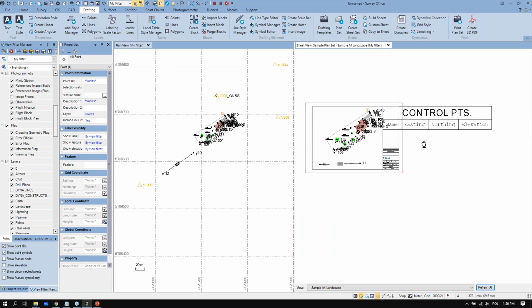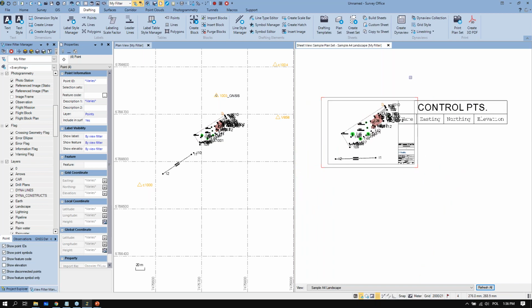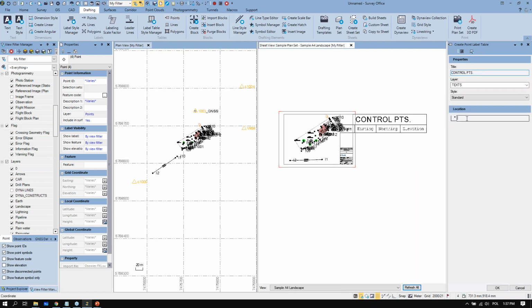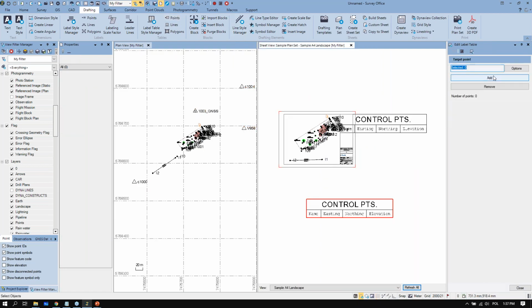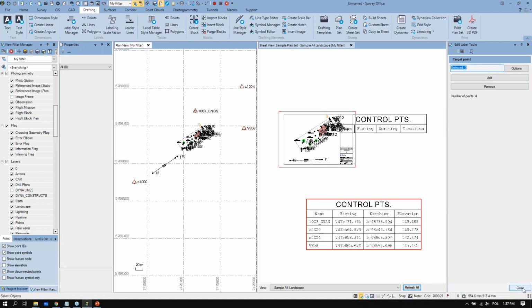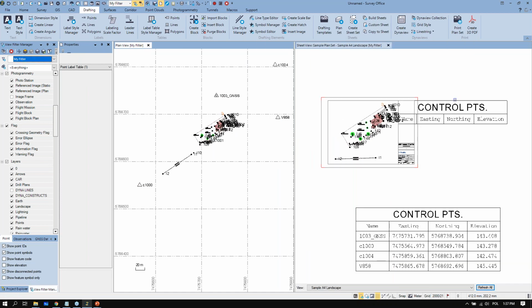Did I close? Yeah, I closed the previous. So again, points, location here, and select points. This one we don't need, so I'm just going to remove it.